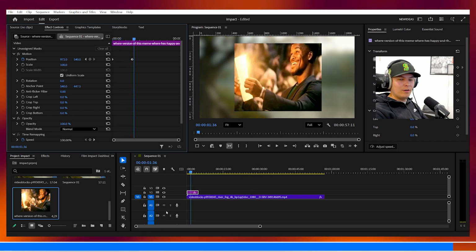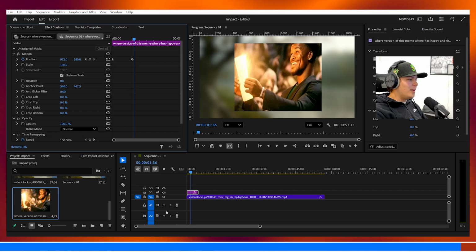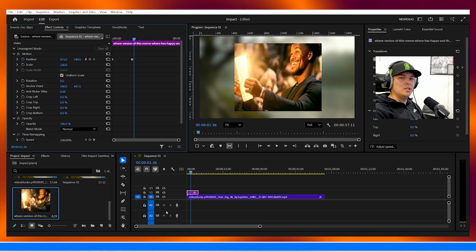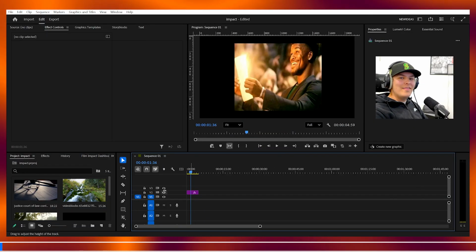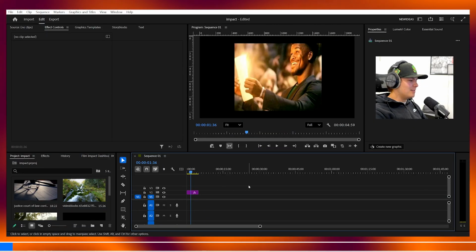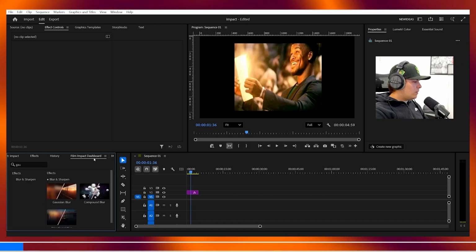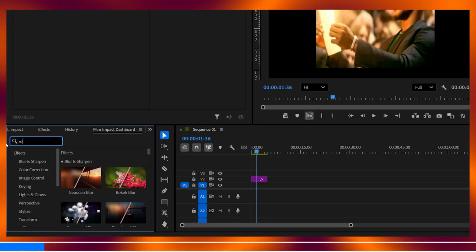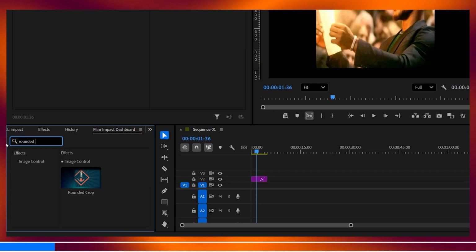Obviously, I can do way more effects with it. I just wanted to give an example. I really like using the Gaussian blur because it's way faster than doing it myself in Premiere Pro. The next effect that I actually see myself using a lot, we're going to head to the Film Impact Dashboard, and we're going to type in rounded crop.